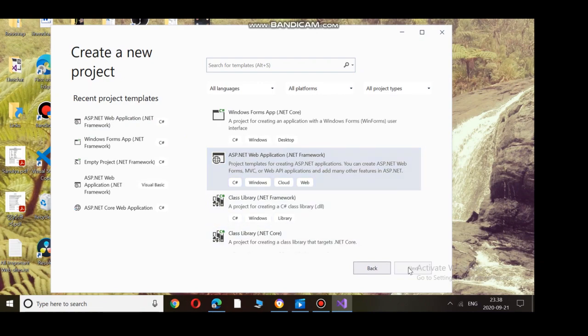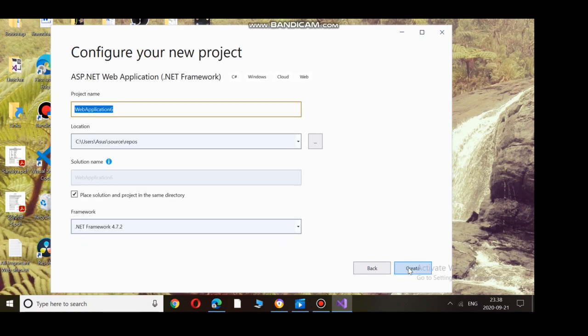Then click next. Now here you want to give a project name.